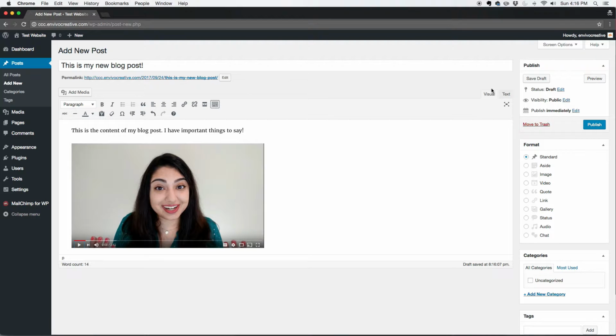Now over here to the right, you'll see that there are several different boxes. This first box includes your publish options. You can save this as a draft, which obviously means anybody who isn't logged in will not be able to see this. The status right here tells you whether it's a draft or it's published. Visibility, this most of the time you won't need to use.